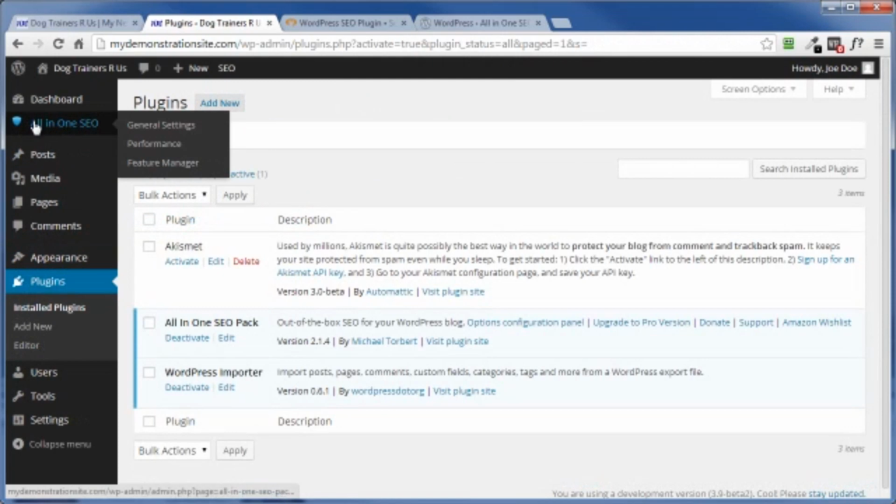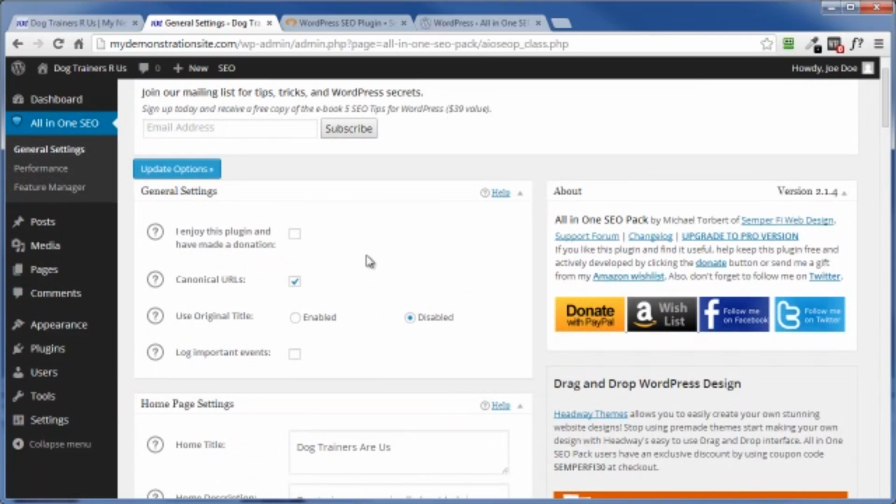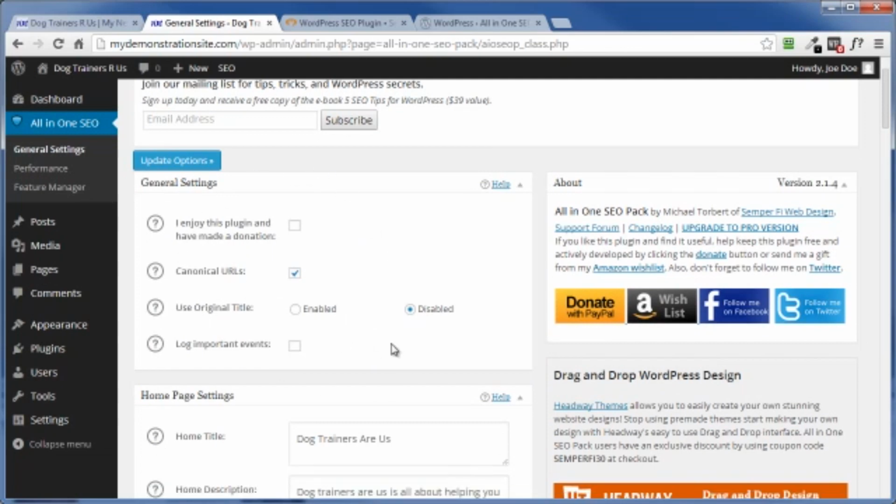Now up here at the very top is where your All in One SEO link is going to be showing up. And you've got a few options that pop out here in the flyout. We're really only going to be interested in the general settings right now. And by default, the general settings module right at the top is pretty fine just the way that it is. For more advanced users, you can go ahead and adjust these however you like.